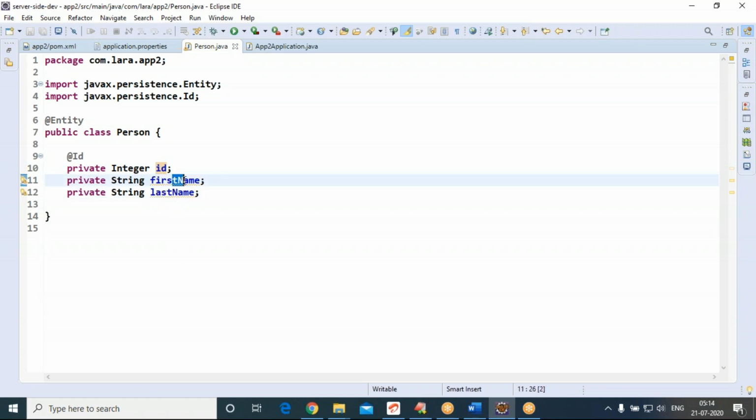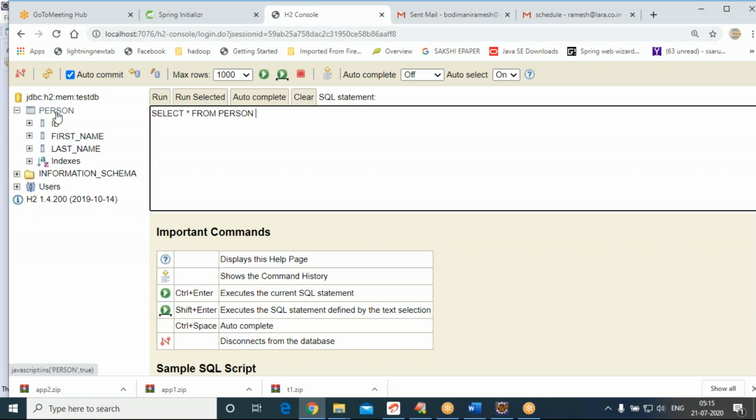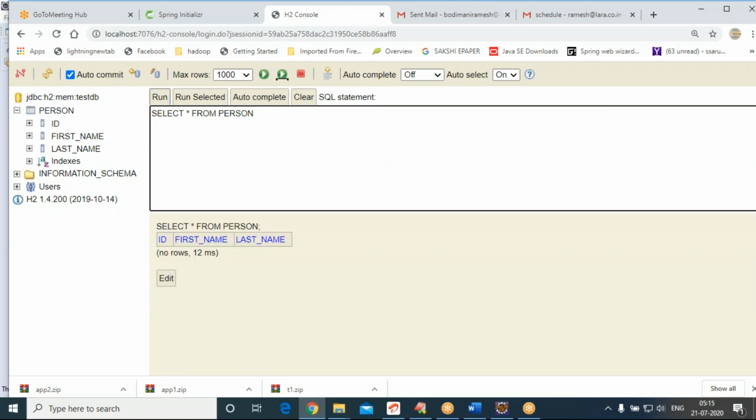First name, with N in uppercase. While creating a column, it chooses first underscore name. You can check it out in the database: first underscore name, last underscore name, then ID. A simple table creation. We don't need to create a table explicitly. The table is created automatically by using JPA.